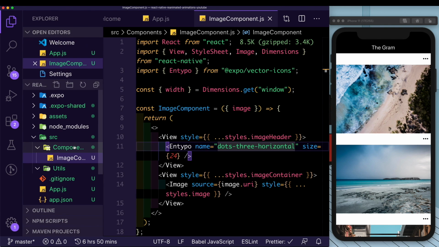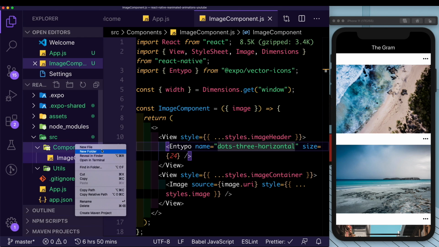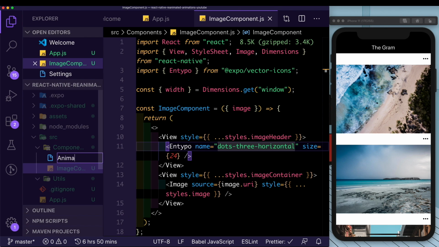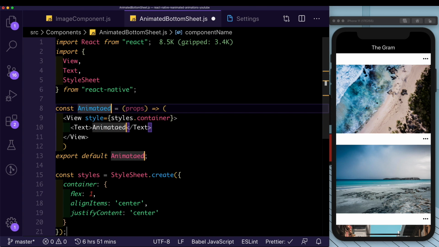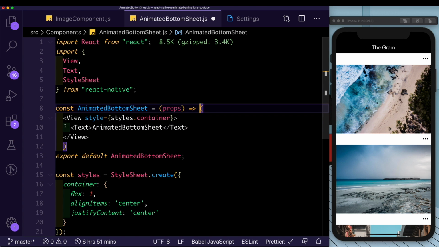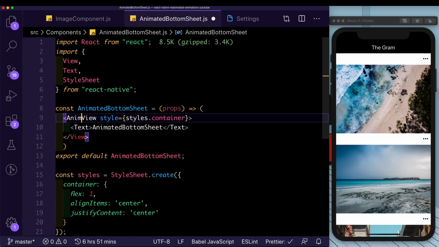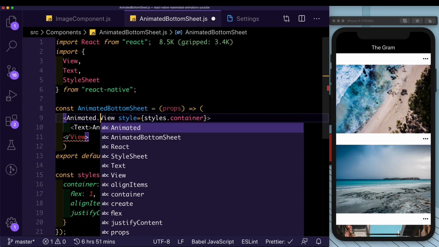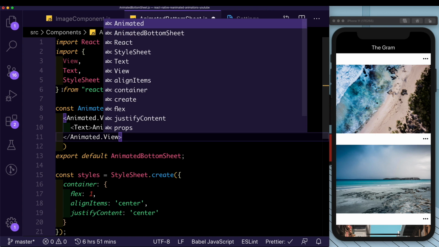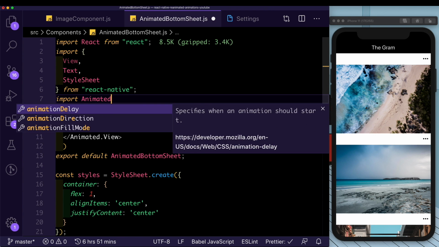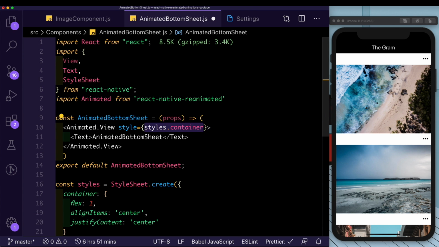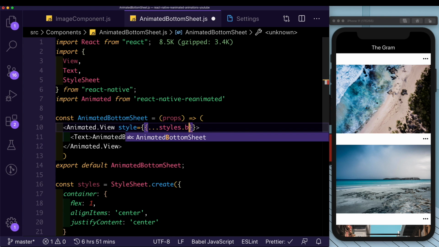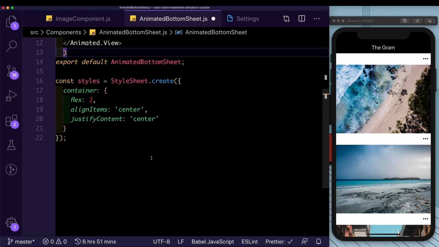See here, in our source folder, inside components, I'm going to create a new file, and let's call that animated bottom sheet. Here I'm just going to import in a functional component and call that animated bottom sheet. Inside this, we need to turn this view into animated.view since we want this to animate in. So let's change that to animated.view, and let's import in animated from React Native Reanimated. Let's style that view, and we'll call those styles styles.bottomSheet. Let's go ahead and create those styles.